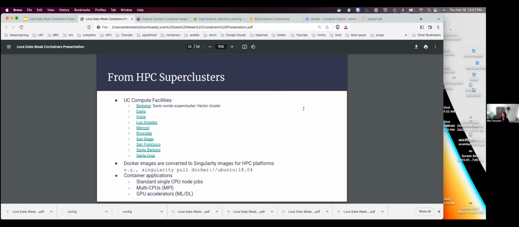And also you can run from HPC superclusters. Orion has showed you how to run a Docker image from the Savio cluster. And I know that different UC systems have their own supercomputer clusters set up. So as a student, you can always pick your supercluster to run your Docker image. Of course, on the cluster, you would have to use Singularity. Docker is not allowed for security reasons, as Orion has mentioned. Singularity is the tool for you to run Docker images on HPC clusters. There, you can run a single job, multiple CPU jobs for MPI, and also GPU jobs on GPU accelerators.